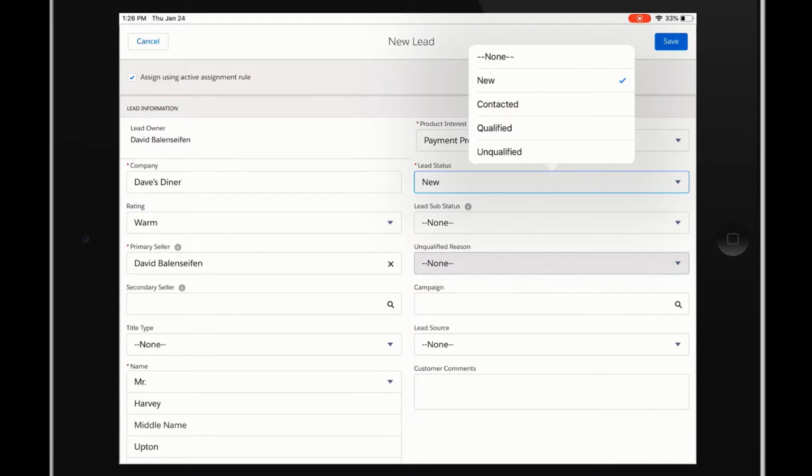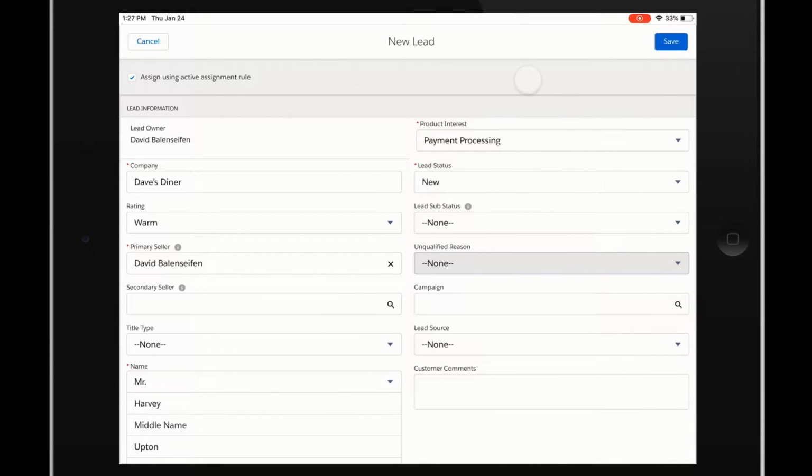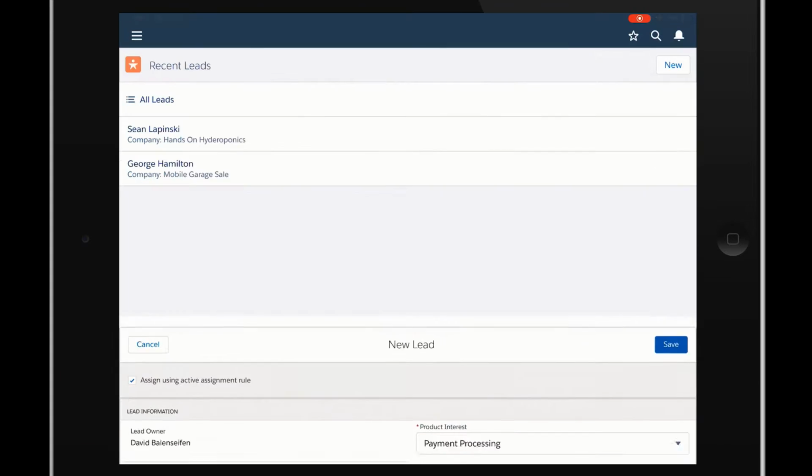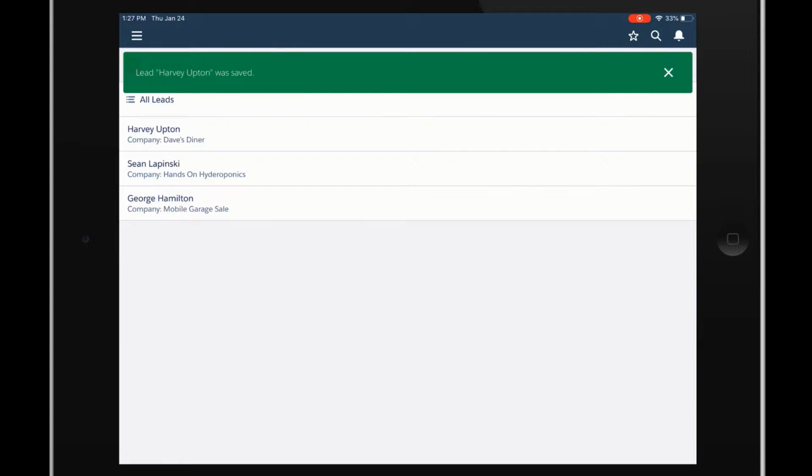Next is lead status. When you click the field, a drop-down will appear. Select new if we're creating a new lead. And that's a wrap on our required fields. Again, we're going to keep it really simple for this initial lead creation, and you'll see why here in just a minute. Once we've entered all of our information, click Save on the top right to save this lead.